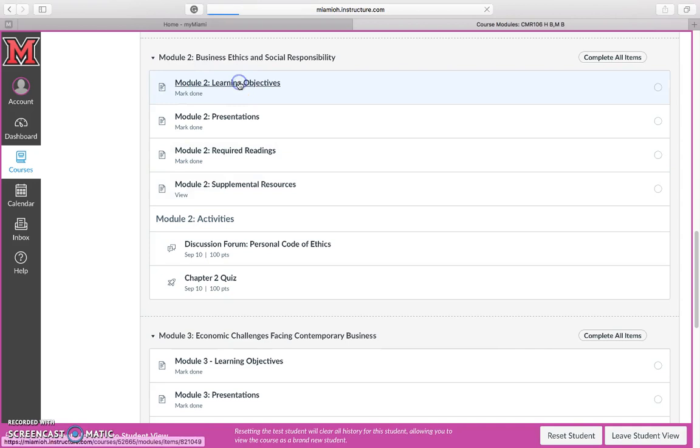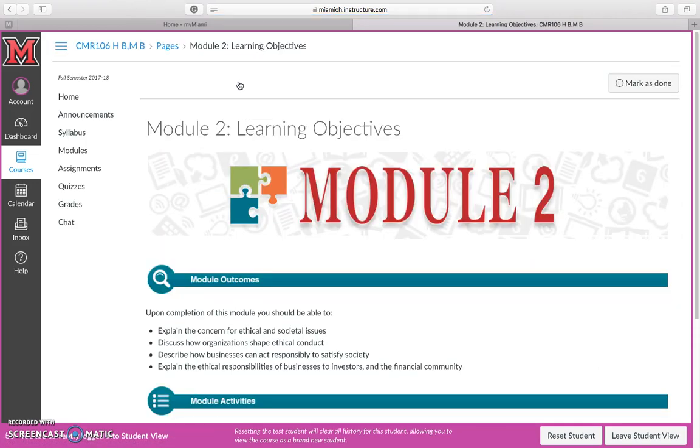So let's go ahead and look at the learning objectives. In this module, we explain ethical and societal issues. How can organizations shape ethical conduct, and how can businesses behave and act responsibly? And we look at the ethical responsibilities of investors and the financial community.